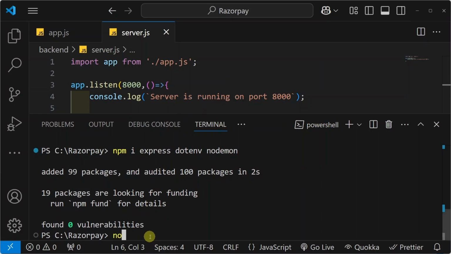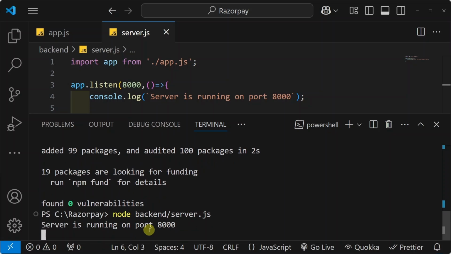Here, I'm just going to write node. Then I have to give the path of my server.js. Currently, I am inside the root. So first, I will come inside backend, and there I am having server.js. As soon as I hit enter, I am having server is running on port 8000.